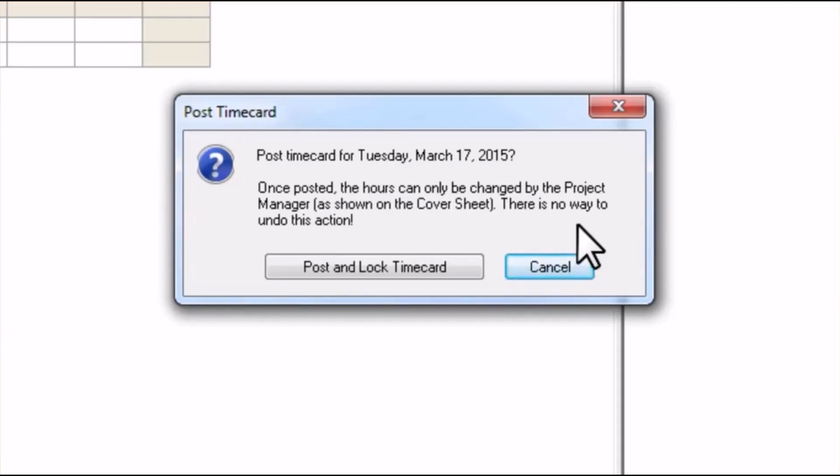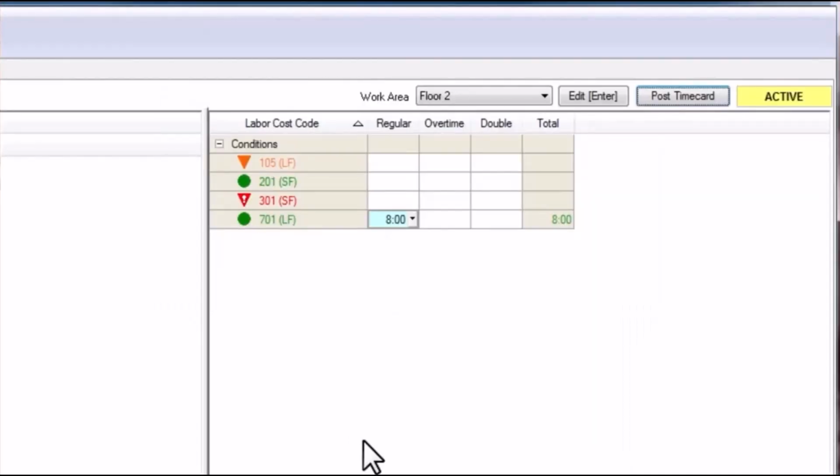by the project manager. Once the project manager receives the change file from the foreman, he or she may review the time card, make adjustments if necessary, and then ultimately approve the time card, which will be this button right up here on the right. And finally, once a time card has been approved by the project manager, it is locked and can at that point no longer be updated.